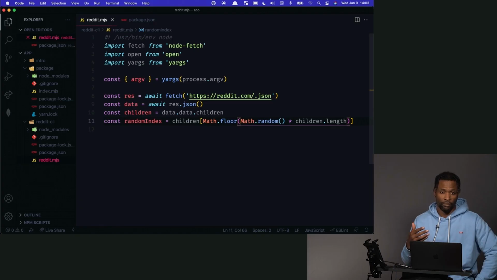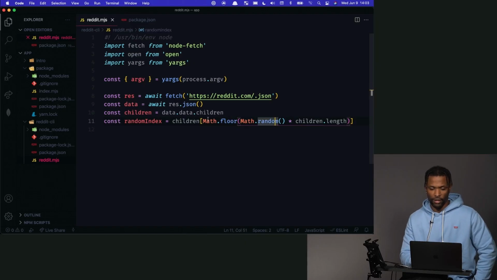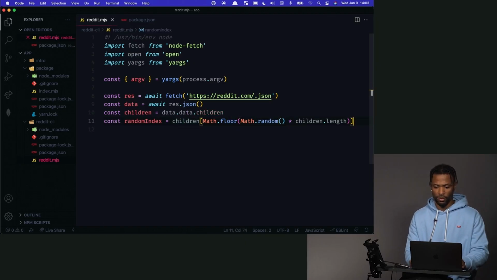There we go. So this will give us a random child in the child array. You could do ceiling if you want to, but floor is fine. So now we got our random index. And now, actually, this is our random post. Now what we want to do is decide if we need to open this post in the browser or if we just want to print out something about it.